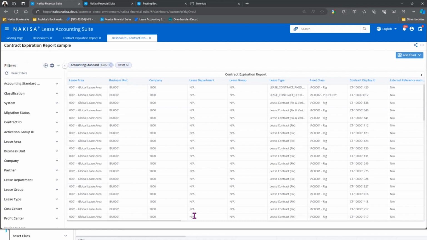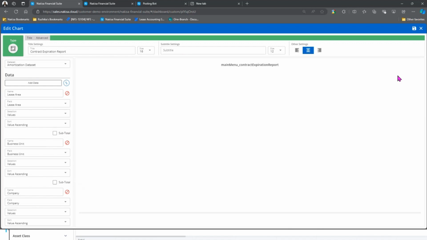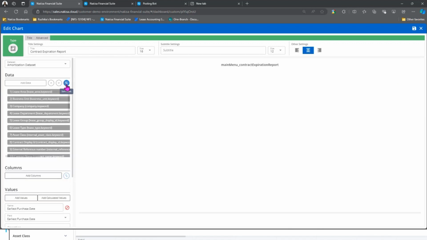Maybe it did not work here. It was on a different build. But if I come here and click the edit icon, I can modify it. This is the data set that we see here. This is our dashboard, which is very customizable. You can play around with it. You can do calculations on it.